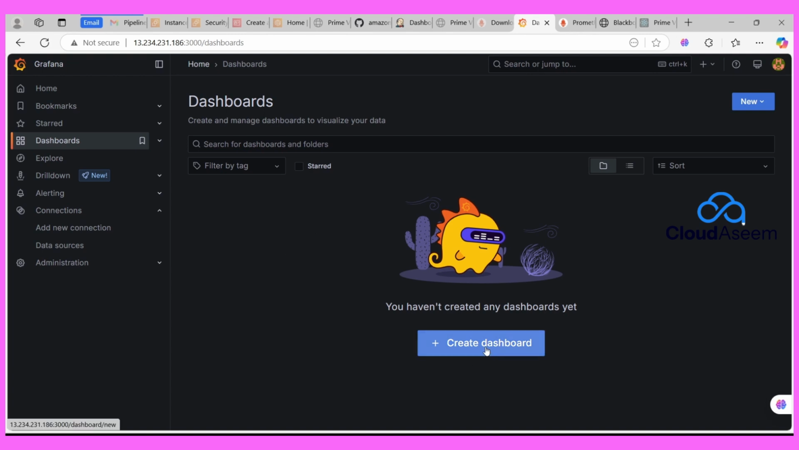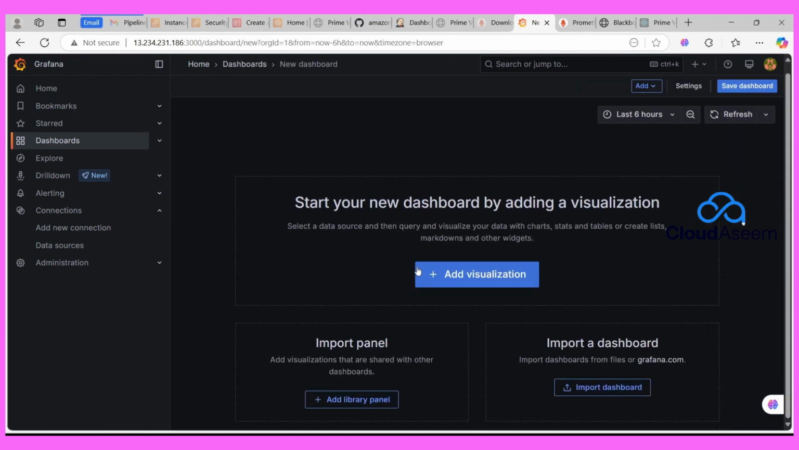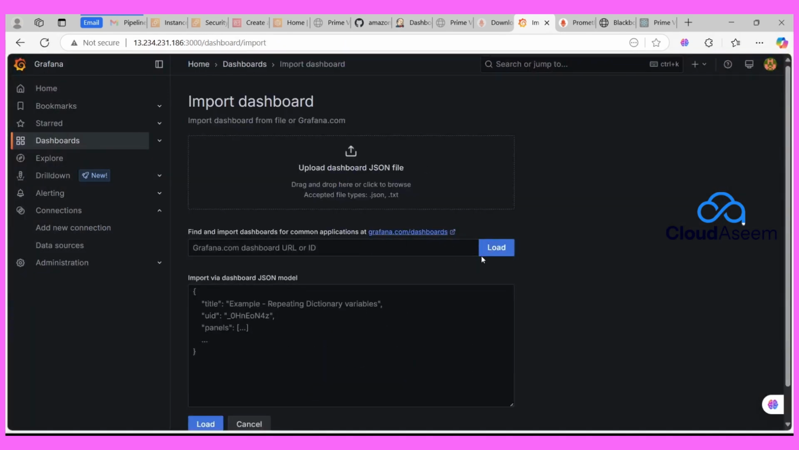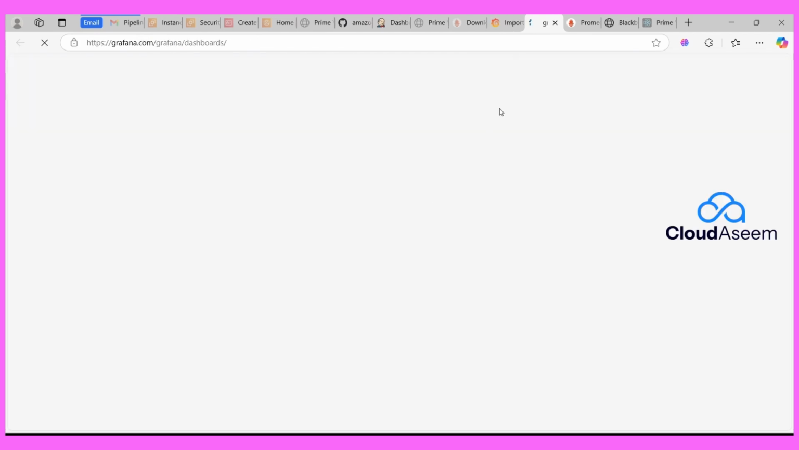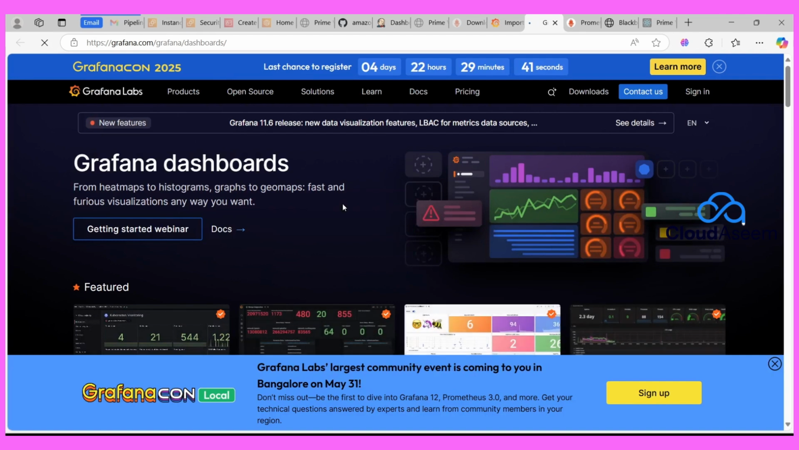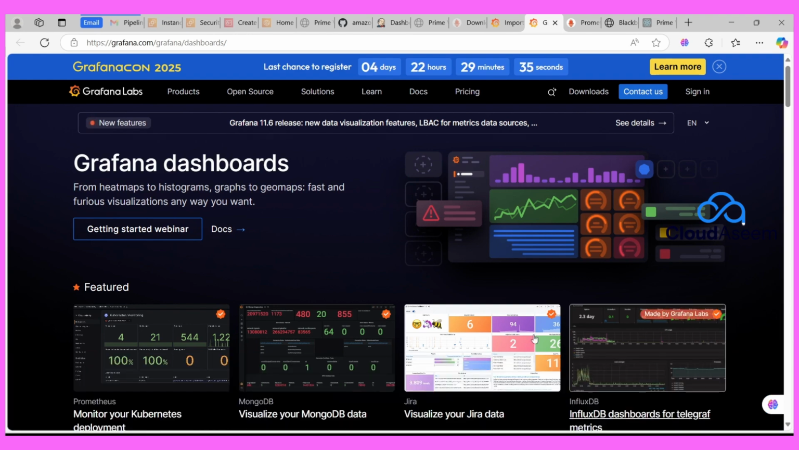Then in the dashboard, create new dashboard, then import dashboard. In the dashboard, I need to give one URL. You're going to find this over here. There are pre-built dashboards available. Using that, I can just take the ID and pass it over here.